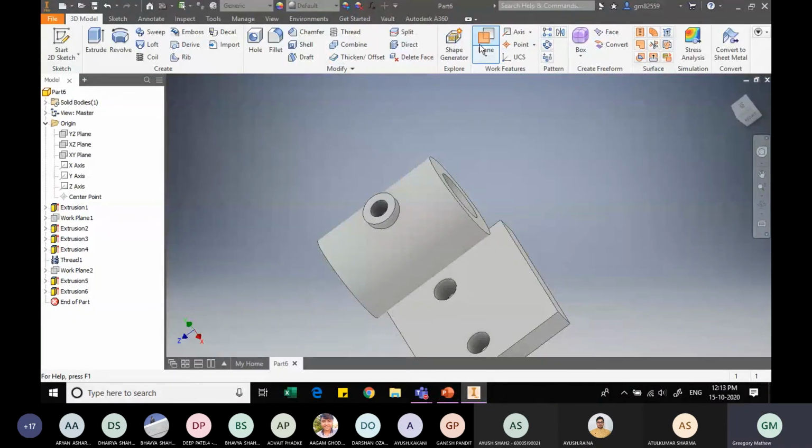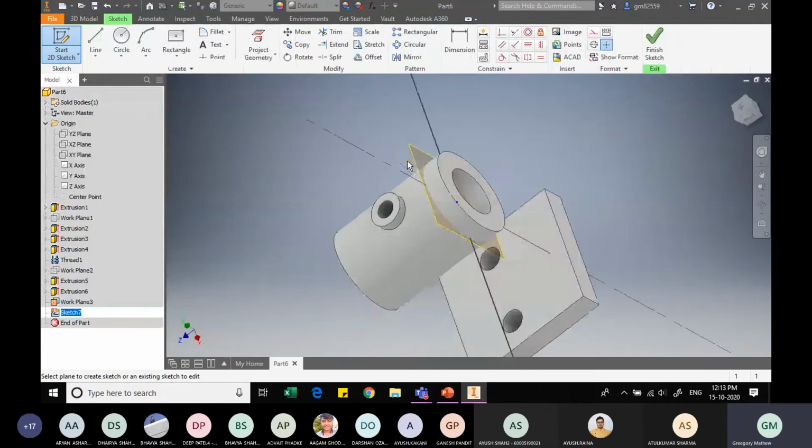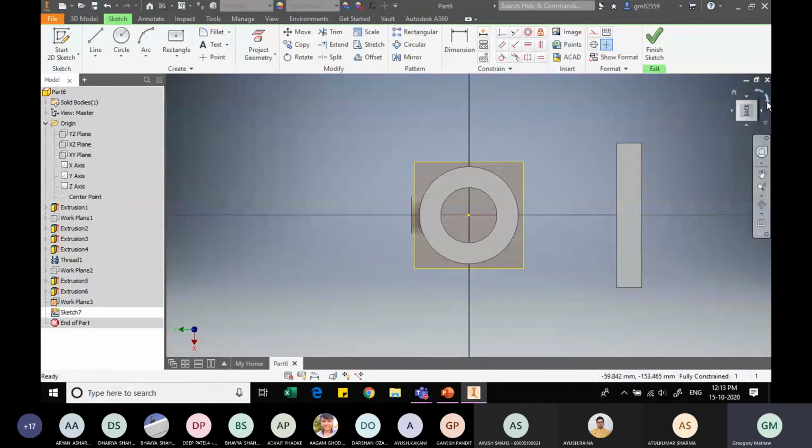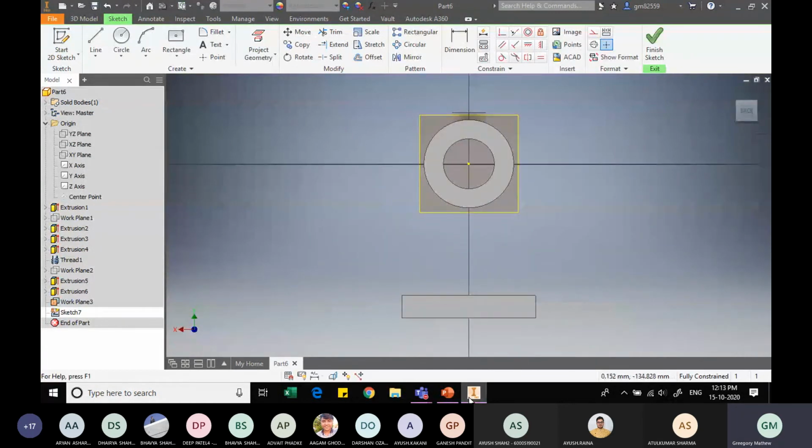I will first go to the offset from plane option. From this face, I need a plane which is offset 10 mm backwards, so -10, and I'll click on OK. And on this plane that I just created, let me sketch. I will sketch this face.